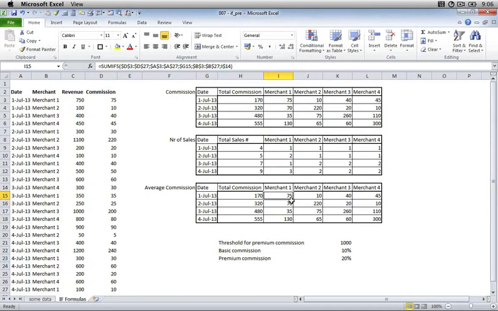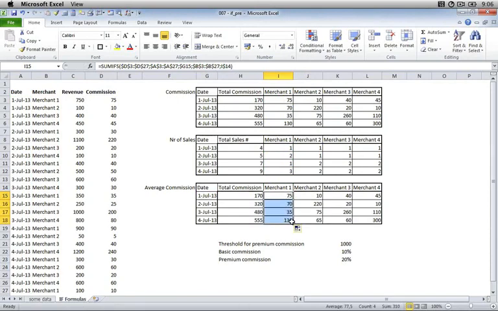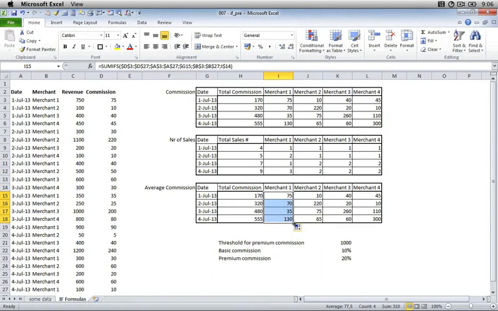So I want to have this merchant here. Now, no formatting, thank you. Now I have the right formula, but still it's sum.